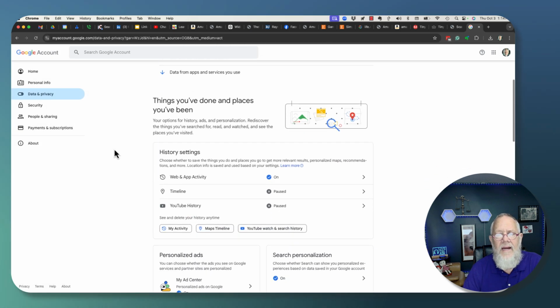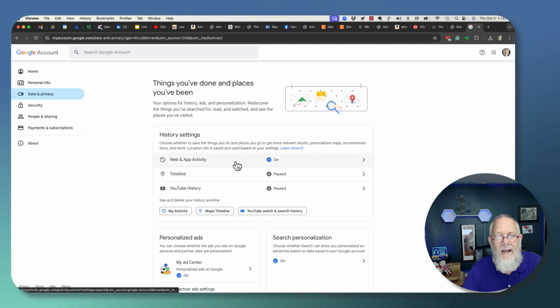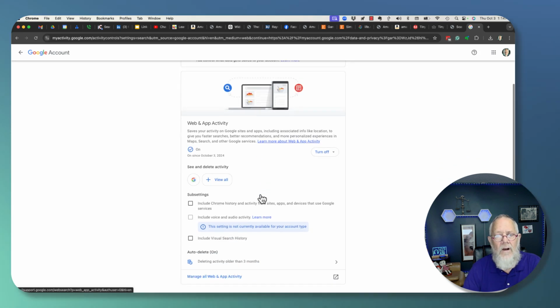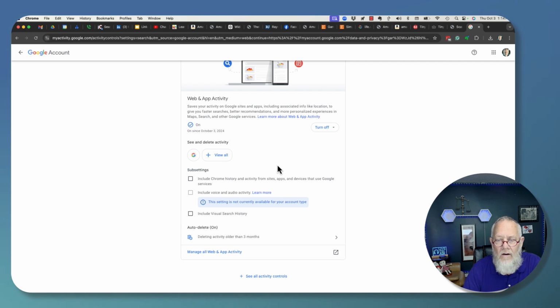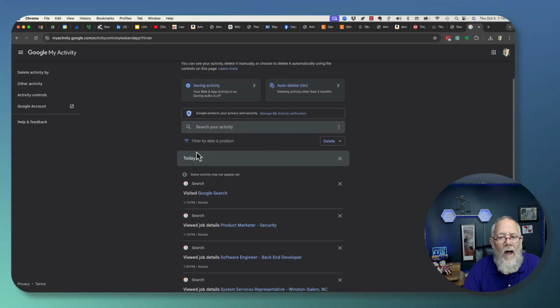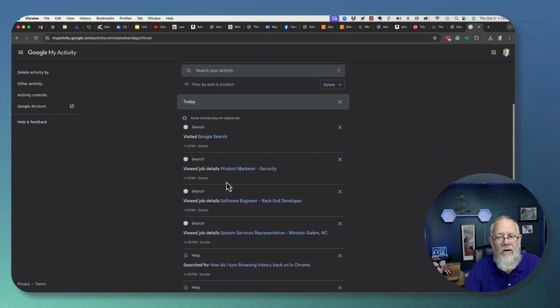Under Manage My Google Account, go to Data and Privacy. I'm going to need to come down here to History. Look here, Web and App History. I'm going to go into here, Manage All Web and App Activity, and get rid of anything that I searched. Right there it is, Product Marketer. It's in my Google account under Account Activity.